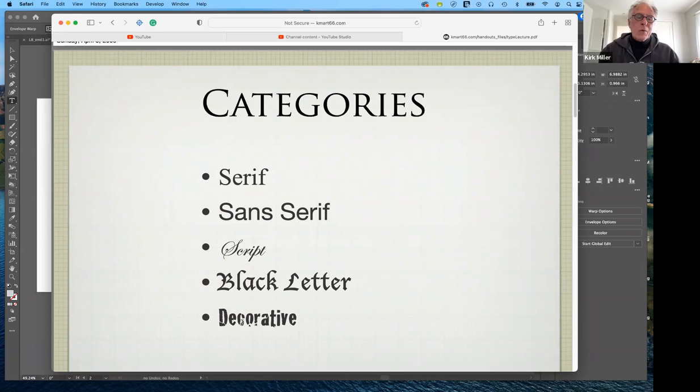And then the last category is decorative. And there are thousands and thousands of decorative typefaces that are available today. So even though I've told you that there are five basic categories or families of type, I really think that there are only three. That I would put script and black letter in the same category as decorative.